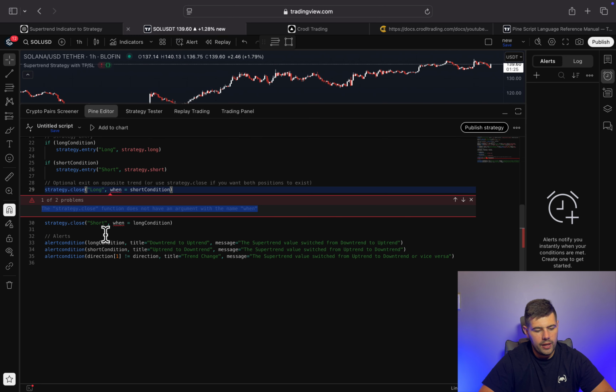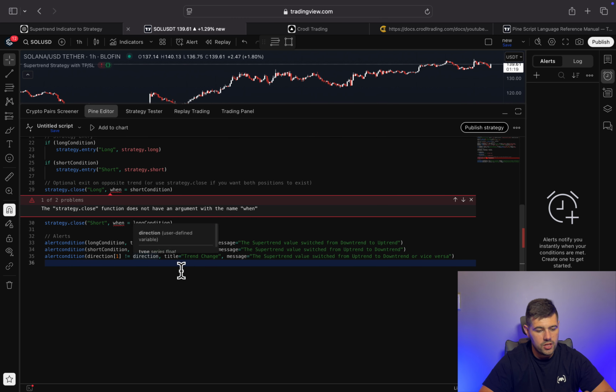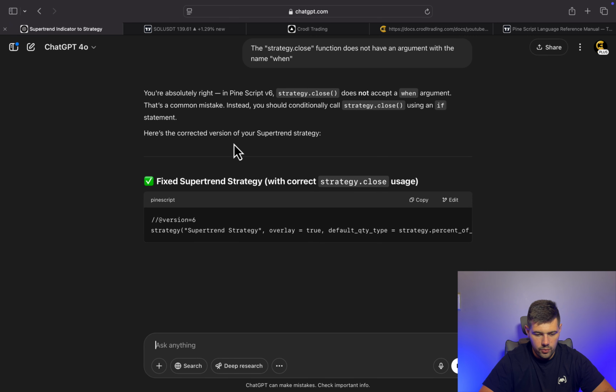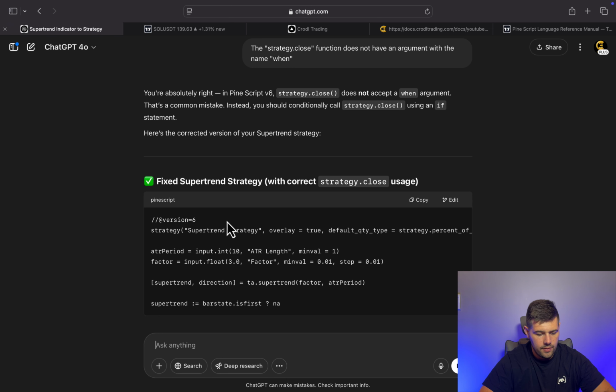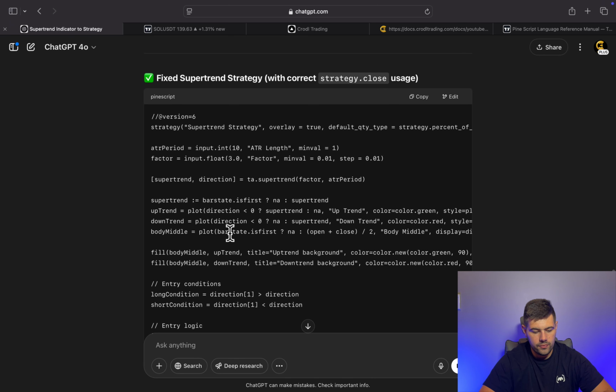The reason why "when" isn't working is because in version 6 it needs to be in an if statement, but if you don't know how to do that, then you can just ask ChatGPT and it should be able to solve that for us. So we'll just wait, and it also tells you what the reason is. Once this is done, we can just take the new version, copy that and paste it into our Tradingview.